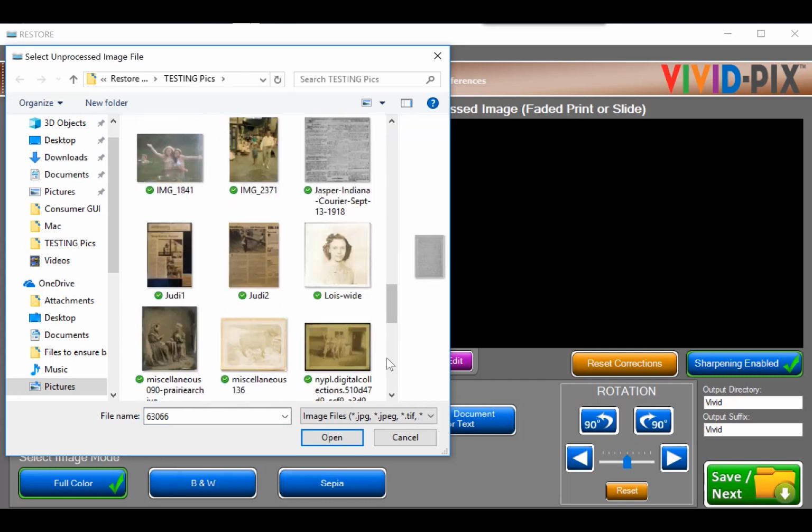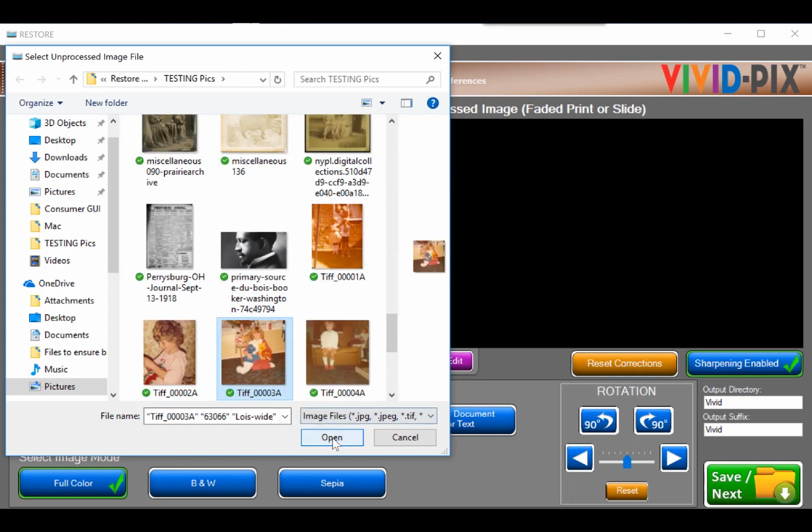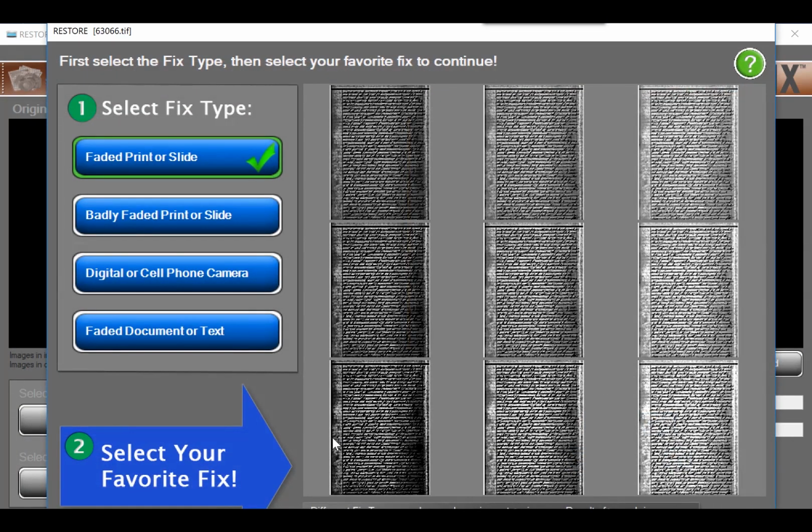Click Select Image and choose one image, or hold down the Control key and click multiple images to enter the Fix queue. I'm going to select a document, a black and white JPEG photo, and a color TIFF photo.